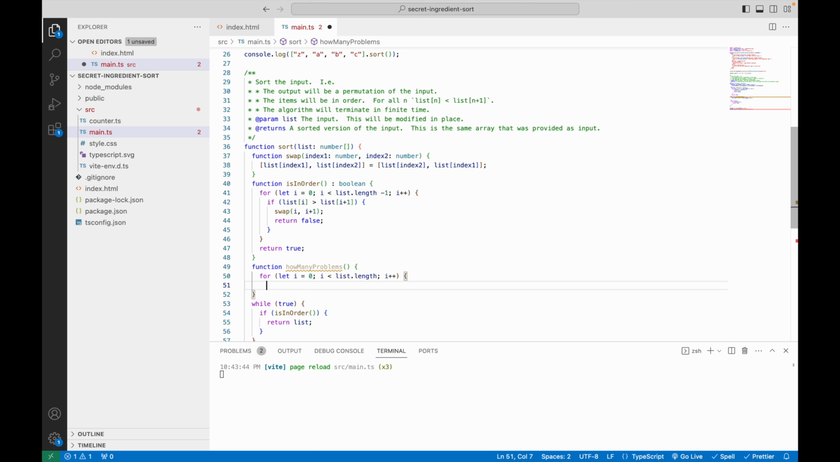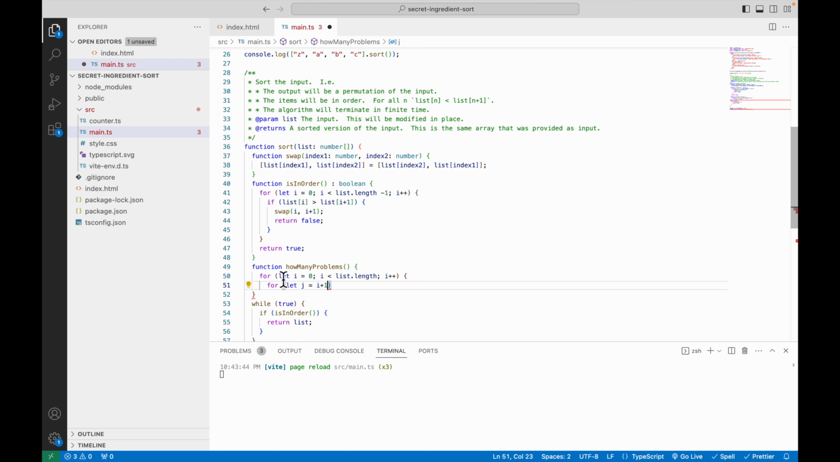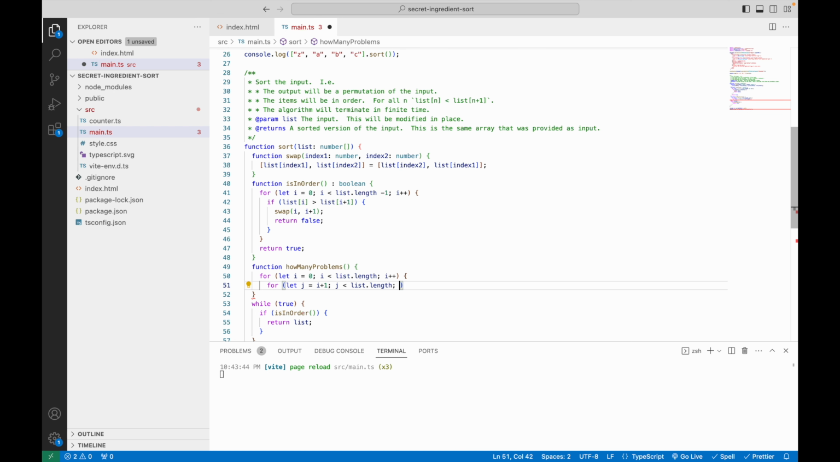So now let's look at a second index here. So let's say for let j equals, so it's got to be at least i plus 1, because again, we want to compare this to everything after it, not to itself. And again, we're going to the end of the list. And finally, go to the next thing.